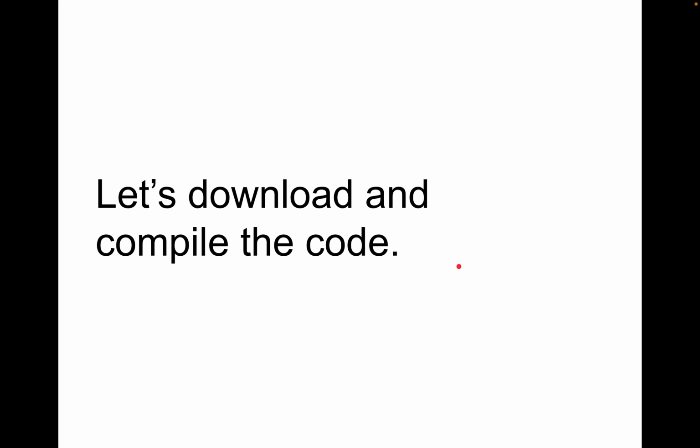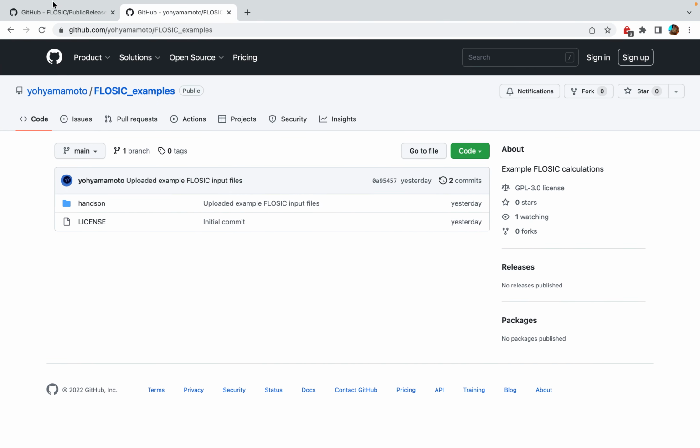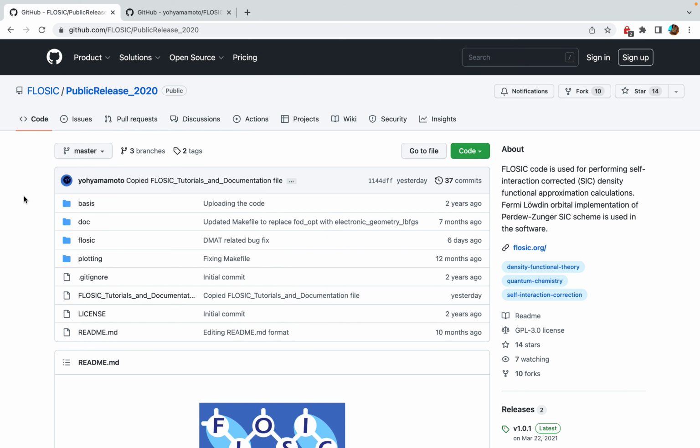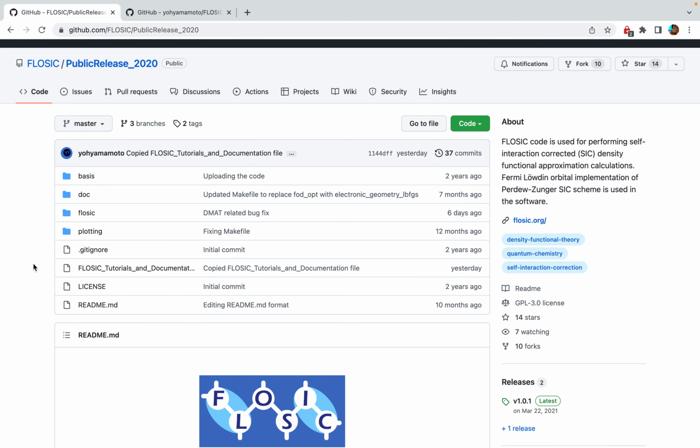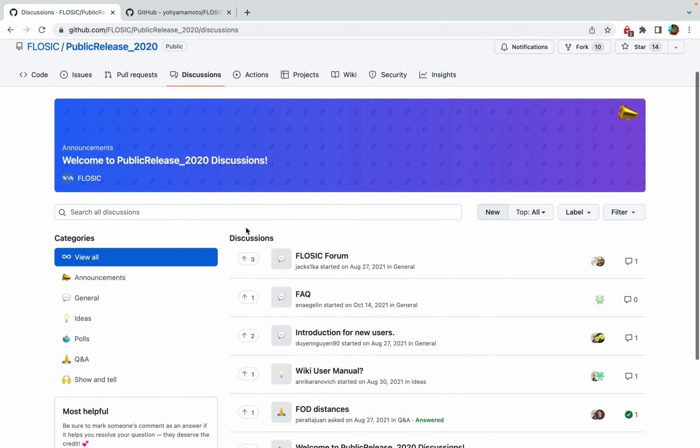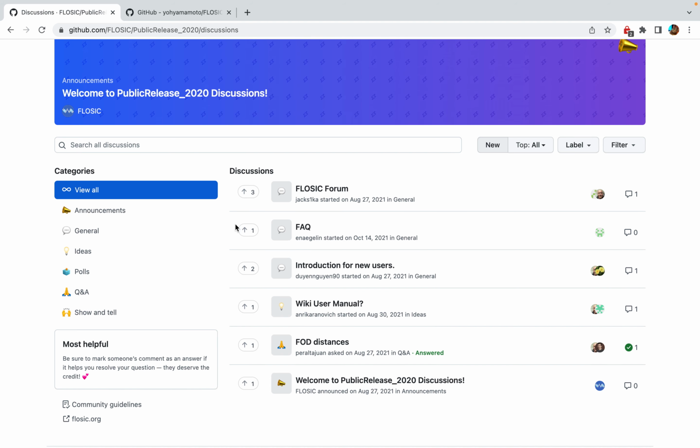Okay, at this point, let's download the source code from GitHub and compile the code. But before that, let's take a look at the GitHub website where the public release version of the FLOSIC code is hosted. At first glance, there is some useful information on here as well. Under the code, you can find the PDF, a more detailed version of the documentation, and the tutorial PDF file listed here. And under the discussion, you may find some useful discussions here as well.